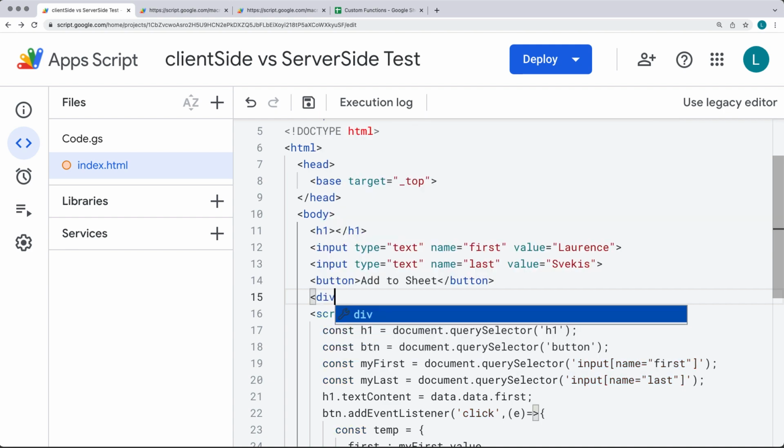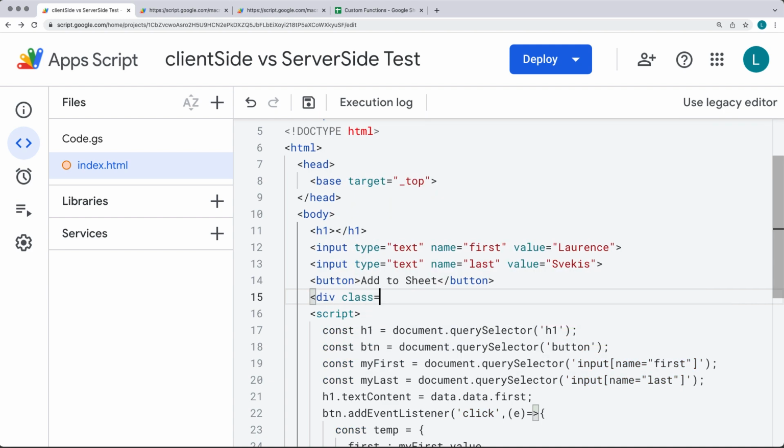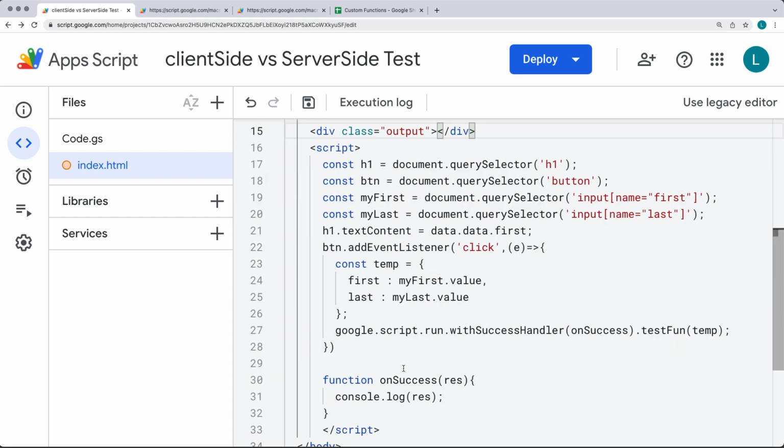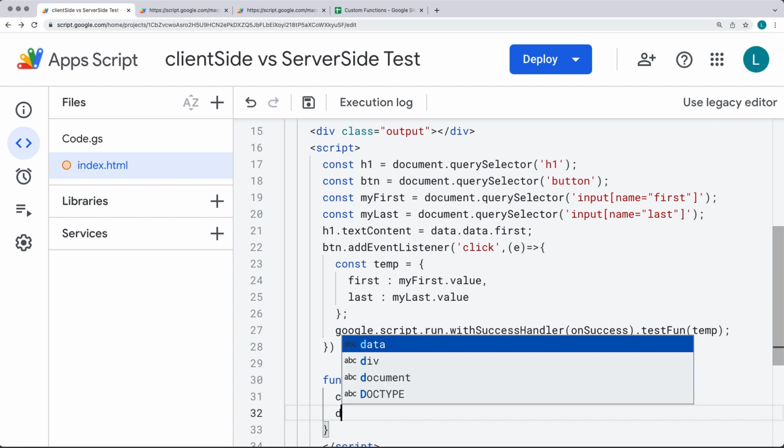So we can also create a div, and I'll give it a class of output so that we'll select it with the JavaScript code. And then we'll select that element and we'll just output the result value there so that the user can see the entire contents on the page.